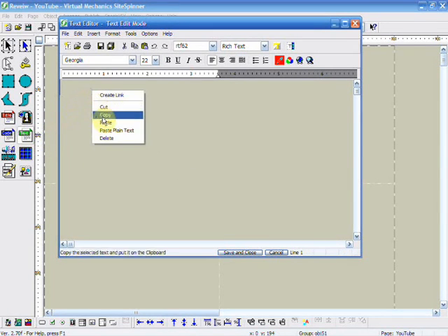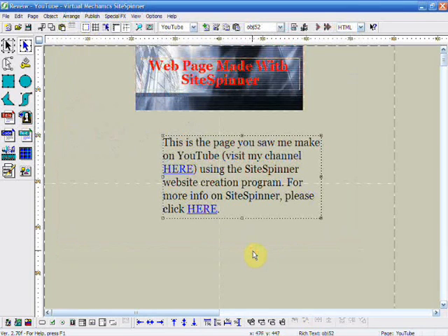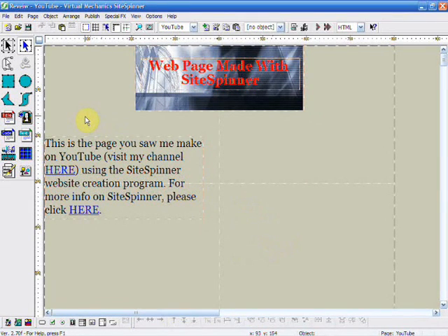I've already made some text in WordPad, so I'm just going to do this quickly. There it is there, save and close it. And then basically I'll move it to where I want to put it, which is probably about there. And that's enough of that. Now I'll show you how to make a couple of links. These links have been added.